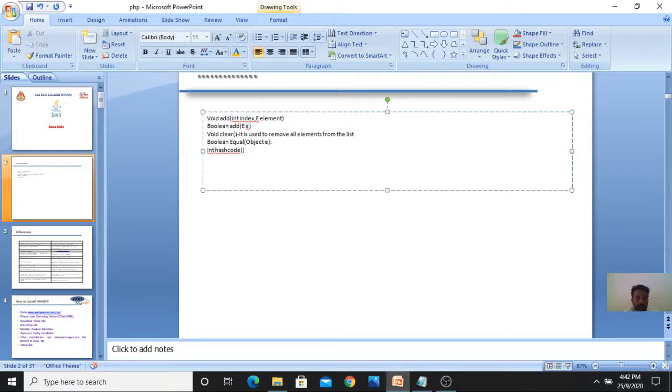Next is boolean isEmpty. It returns true if the list is empty, otherwise false. It is used to check whether a list is empty or not. If it is empty, it will return true. If it is not empty, it will return false.